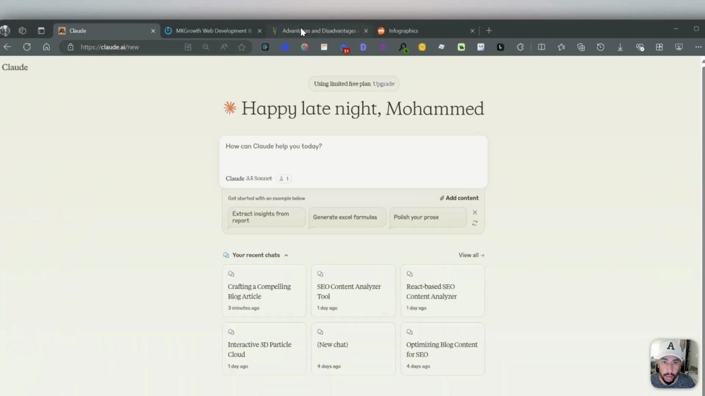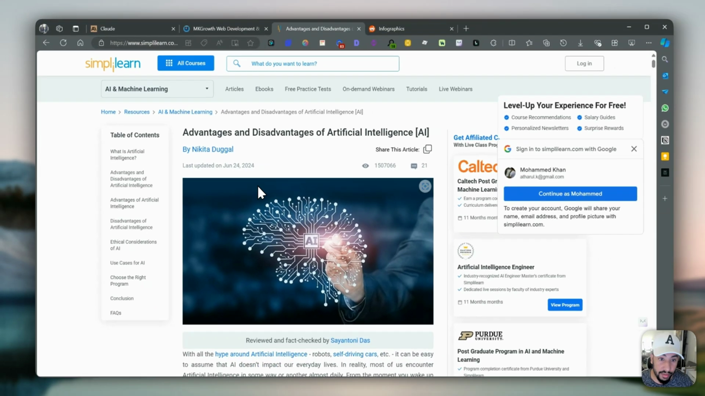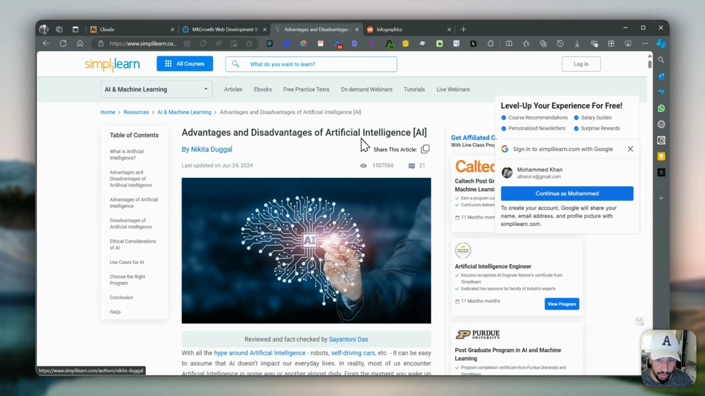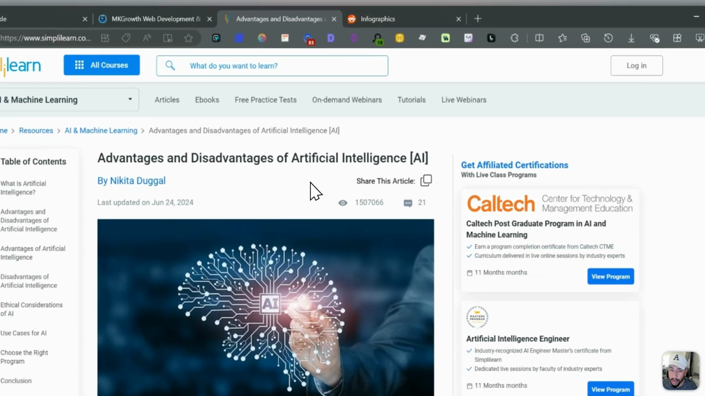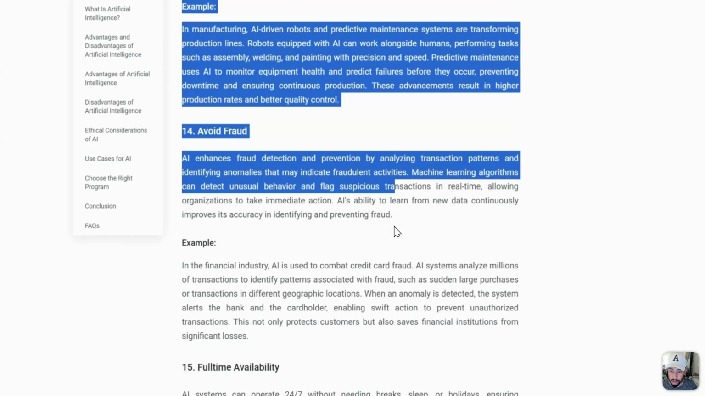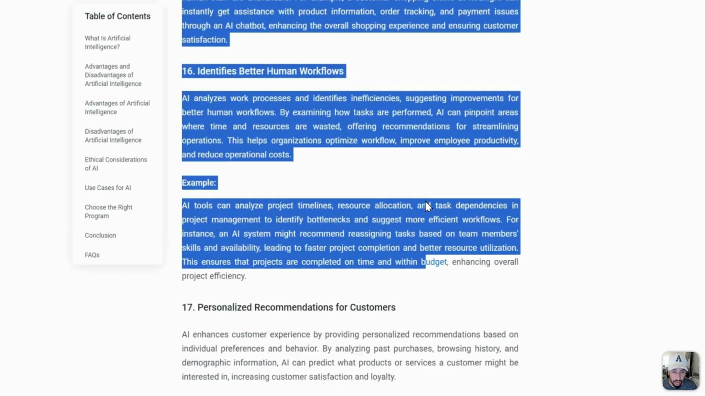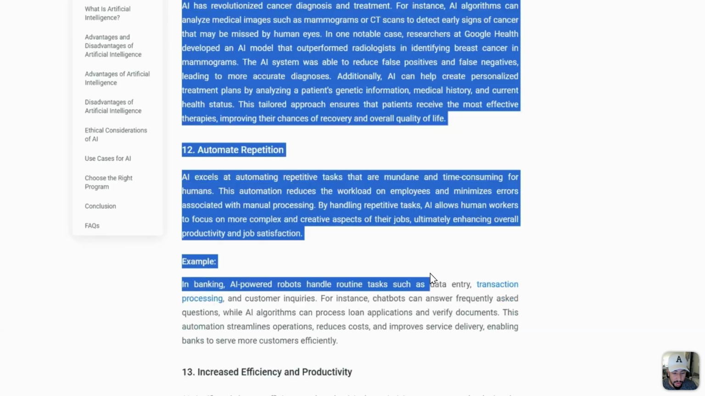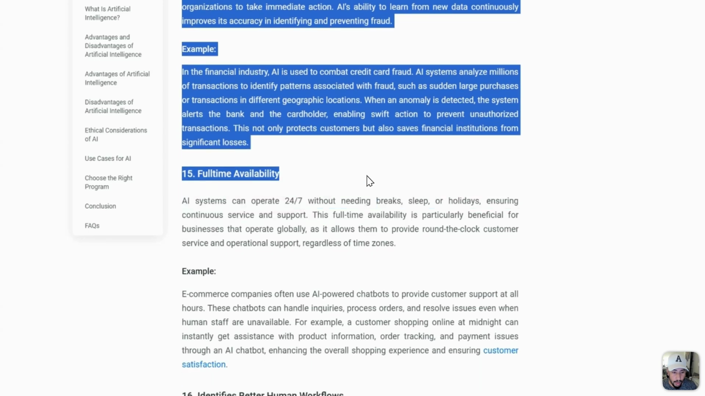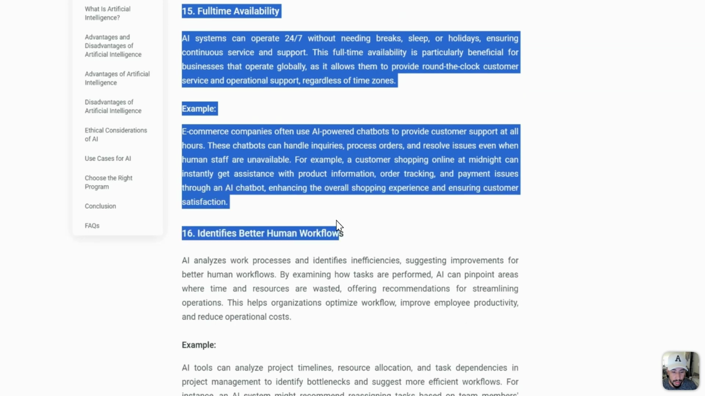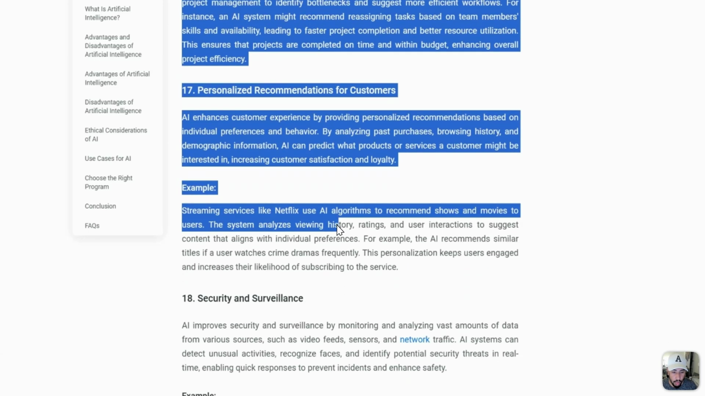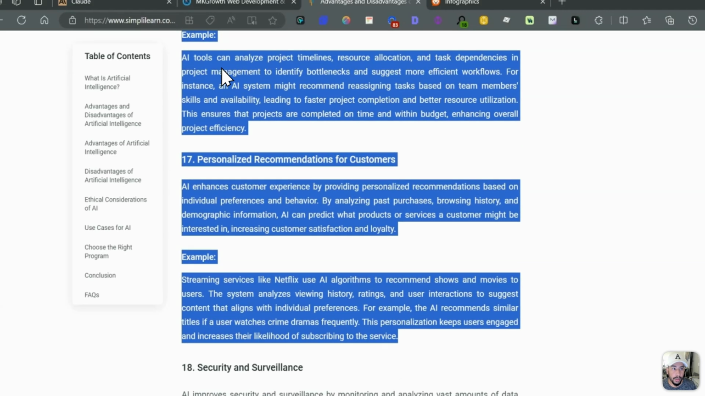So without further ado, I found this article on the advantages and disadvantages of artificial intelligence by Simply Learn. If you guys are on YouTube, you'll see Simply Learn. They have a huge channel with a bunch of tutorials. So what I'm going to do is just copy all this information, which is a lot. Actually, I know I'm on the free version, so I don't want to exceed that. I'm going to just copy until here.